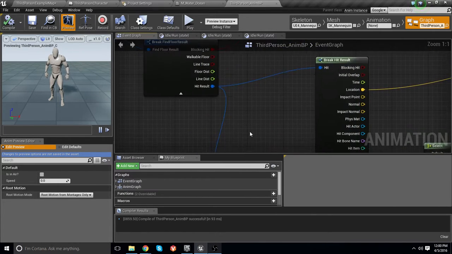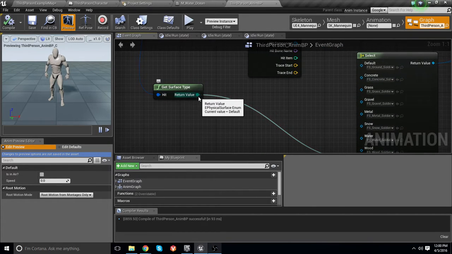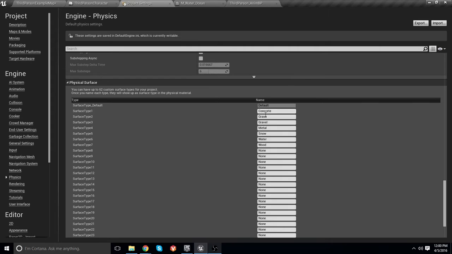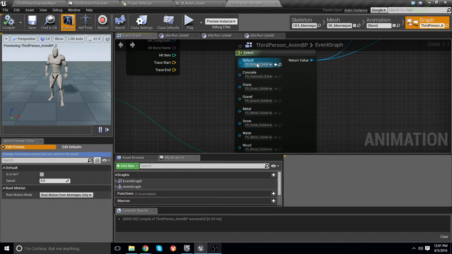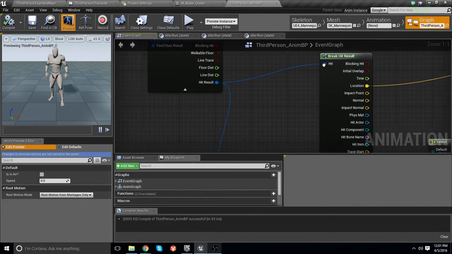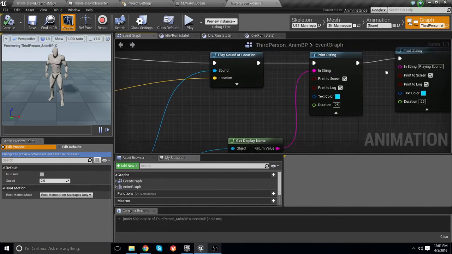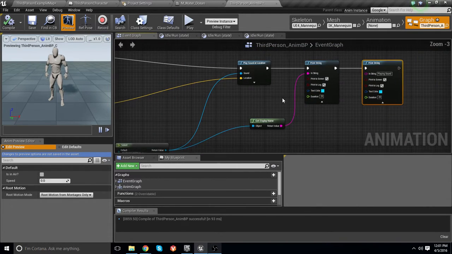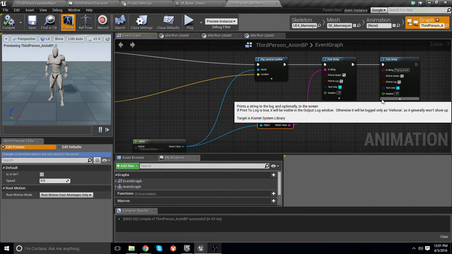Then you get the hit result, get the surface type, which is an enum value that consists of all the stuff that you had here in your project settings, right? Select based on that enum and have each of the sound effects as one of the selection options. Use that to play sound at location. Just get the sound location from the hit result that's broken here. And then this stuff printing to the screen was just so that in case for some reason you couldn't hear the sound that was being played during the demonstration I'm about to do, you could at least see it.